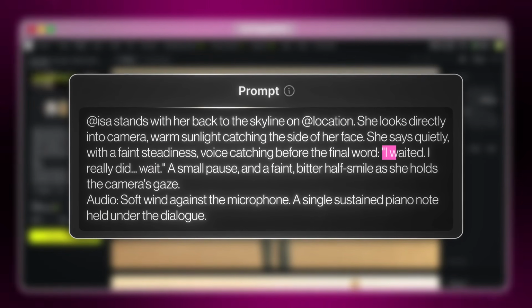And the difference in output is significant. This prompt gives the character one line, but it also picks up on the quiet steadiness in her voice, the way it catches just before the final word. That's a complete emotional performance brief, and what comes back executes it. Every single thing she does to express her emotions isn't just the model improvising. If the prompt had just said, "She says I waited," the output would have been completely flat. Delivery cues are the difference between a character reciting a line and a character actually feeling it.